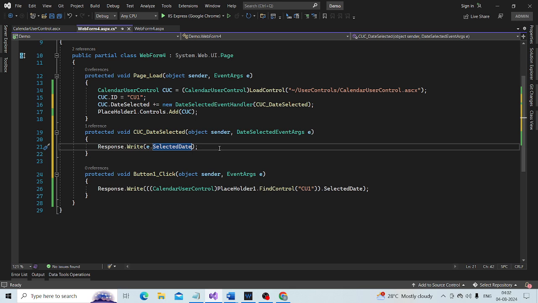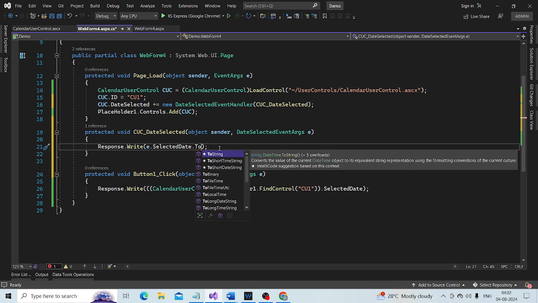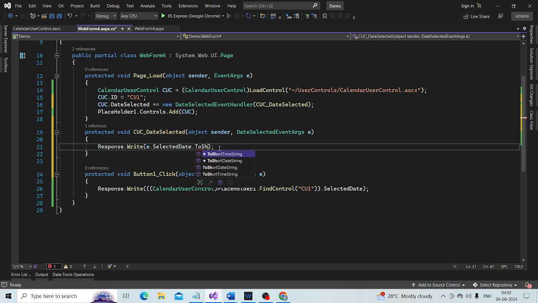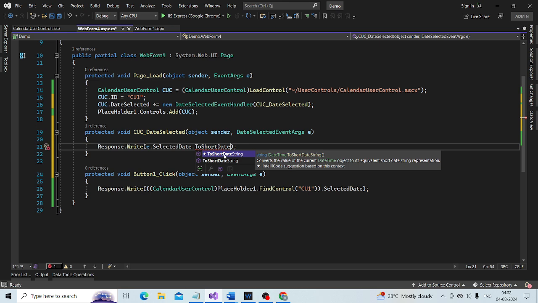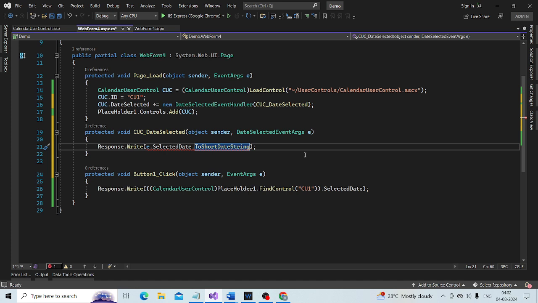And we want to convert that to a short date string. I am able to do that there.